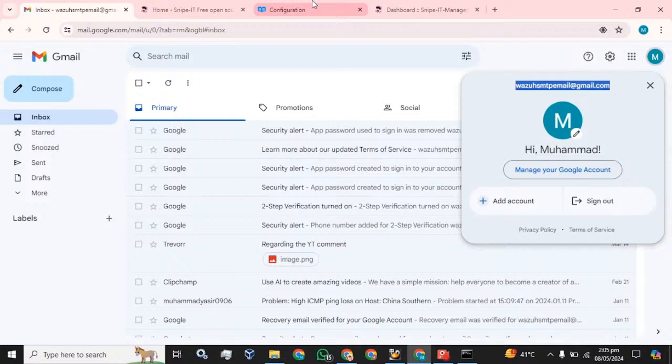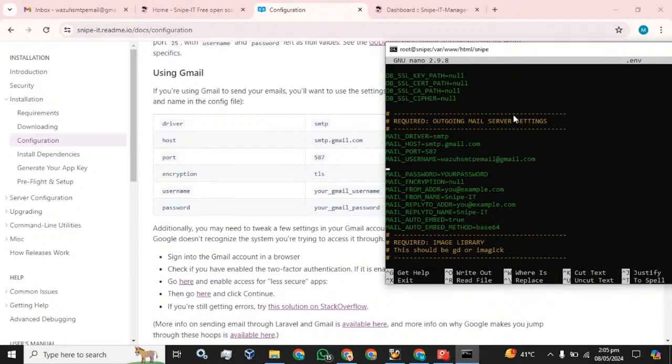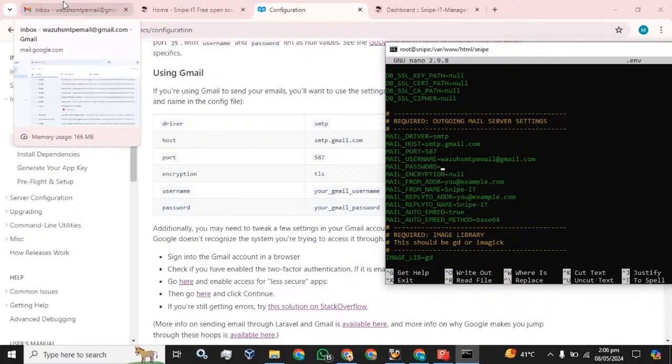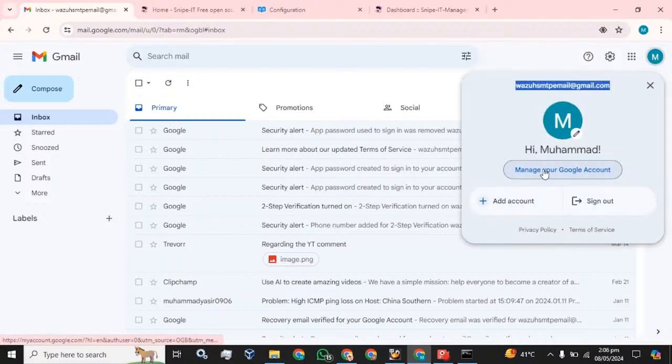I have created this Gmail app password. For the mail password, we have to provide it, and with the app password. Let me show you guys how you can create an app password. You have to log into your Gmail and access your account. Click on this icon and click on manage your Google account.